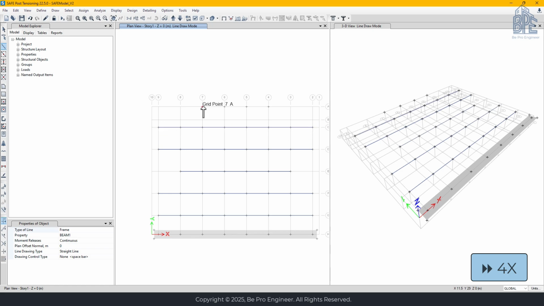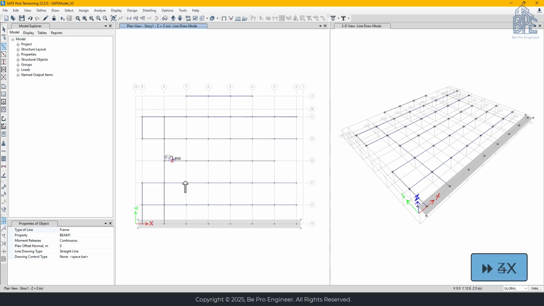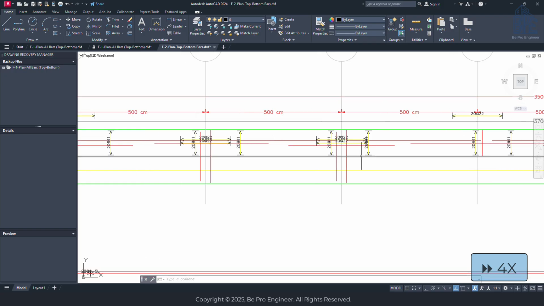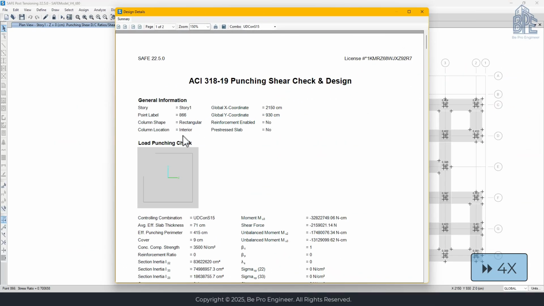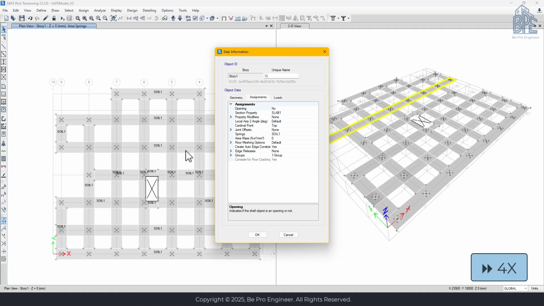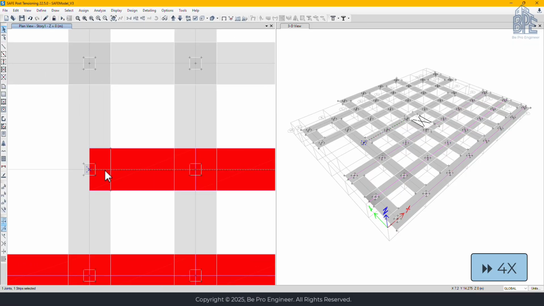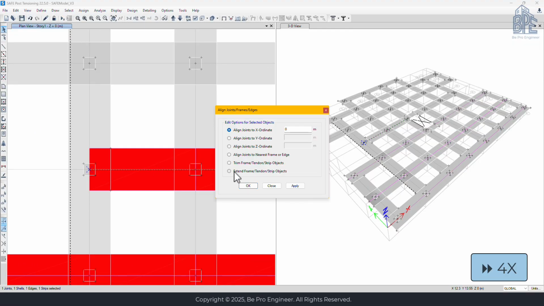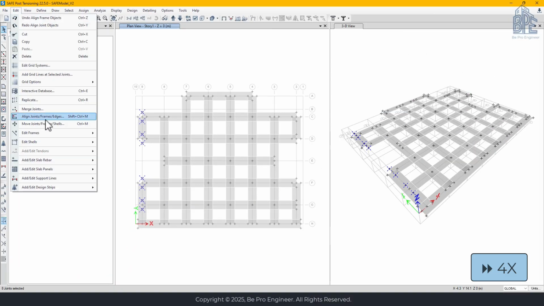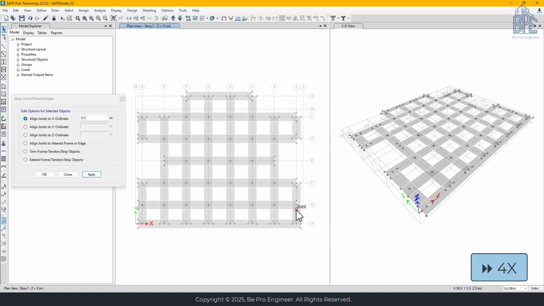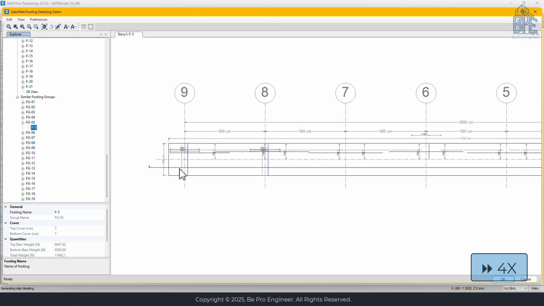SAFE's integration with AutoCAD means producing detailed drawings is a breeze. Now, what's in it for you? By the end of this course, you'll be confidently modeling foundations, running finite element analyses, designing rebar layouts, and generating shop-ready drawings. You'll understand soil capacity checks, long-term deflections, and punching shear control like a pro.